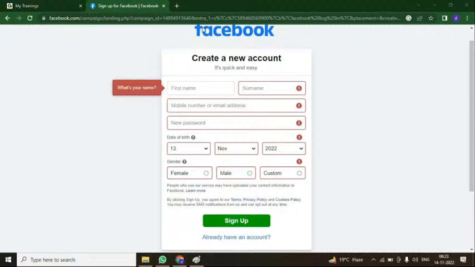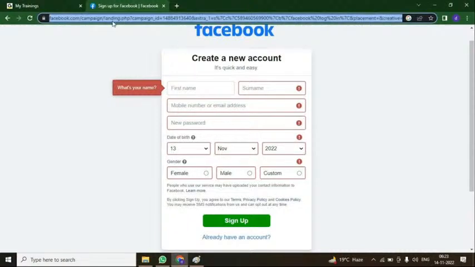If you are submitting any data here, it will always interact with the server. Here from this URL you can understand loading.php. So it is one front end page.